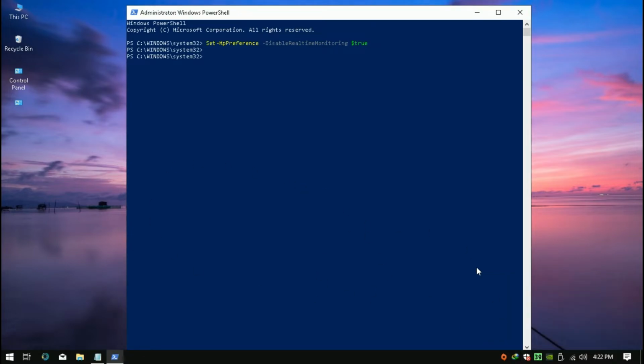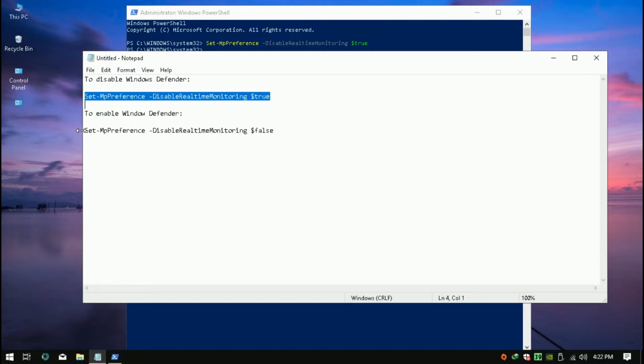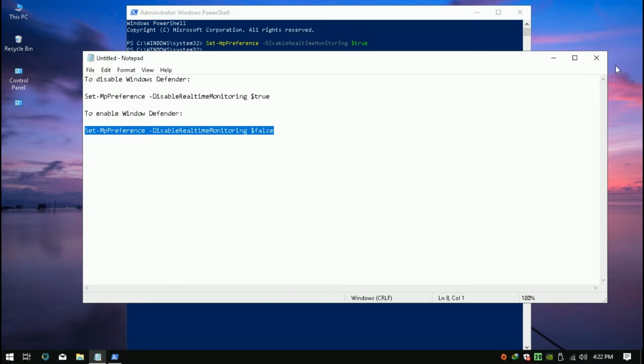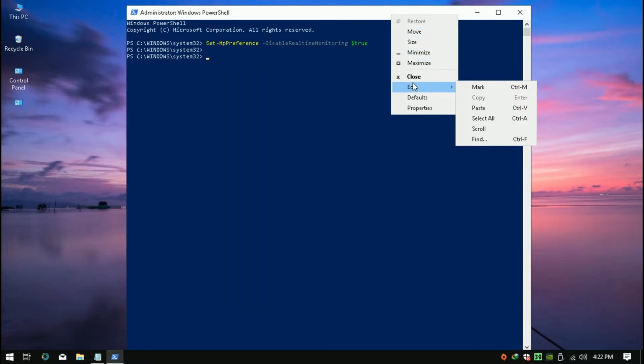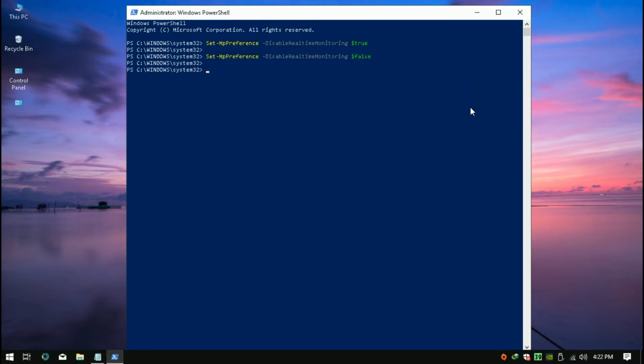To enable it again, you have to copy this to enable Windows Defender. Copy this, right click here, go to Edit, then click on Paste and hit Enter. And you all can see Windows Defender is turned back on.